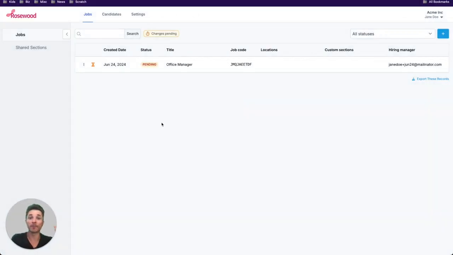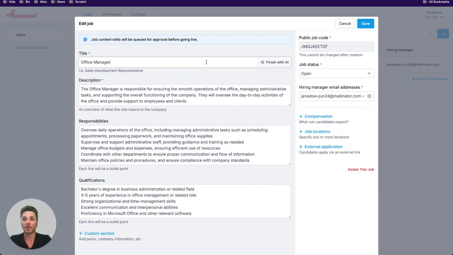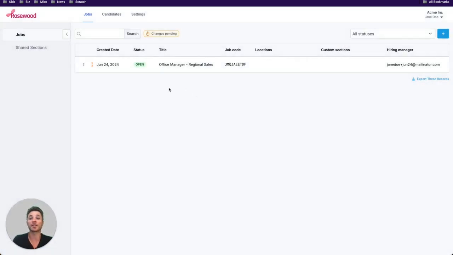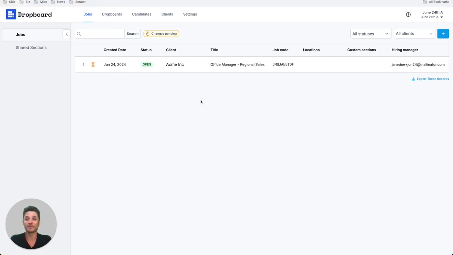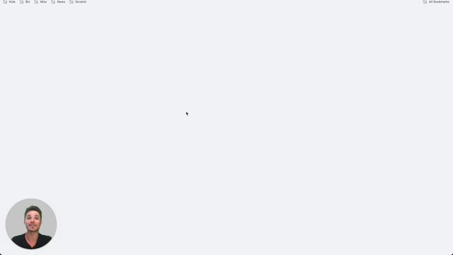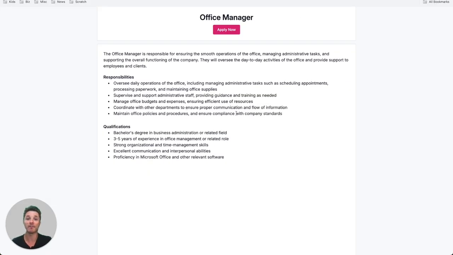Now if we flip back to our client here and we refresh this, say they want to make some edits to this, and they say regional sales, and then they save those changes. Those content changes are now queued up, so we're going to flip back to your view, and we're back in that pending state. Now this job is live, so if we were to view the public link, it's not going to have the edits they just made, it's going to have what was already approved. So while your job is up for approval, it still is live on the site with its old values.